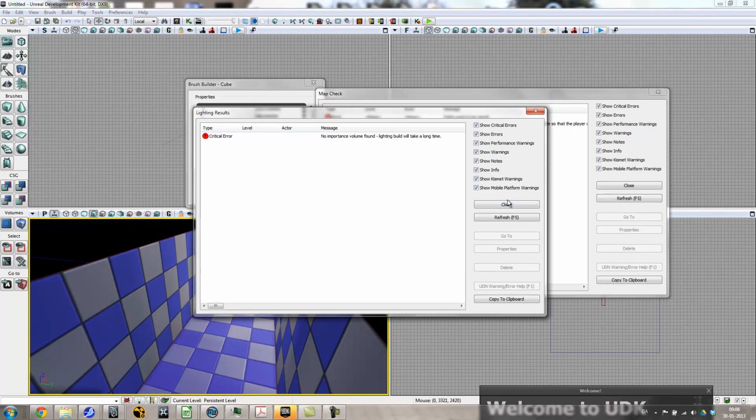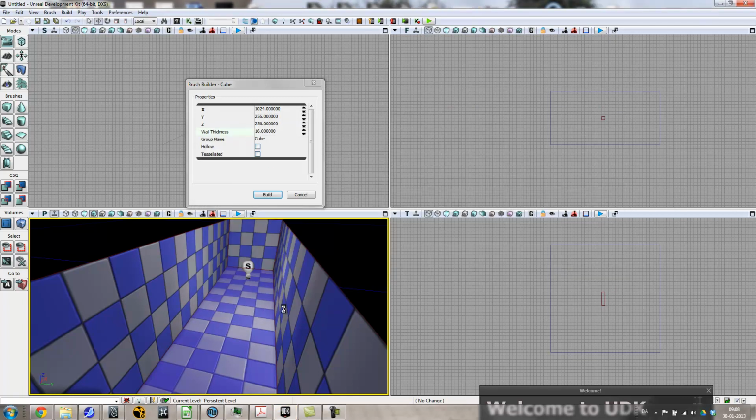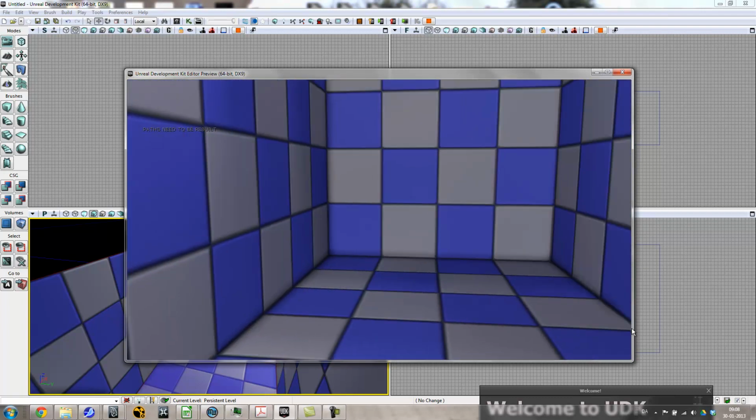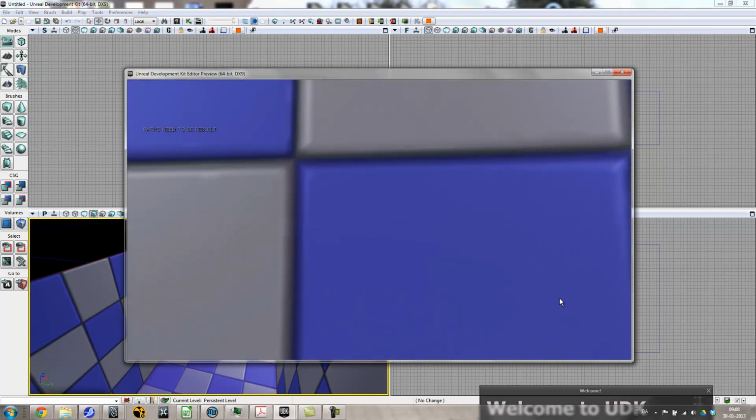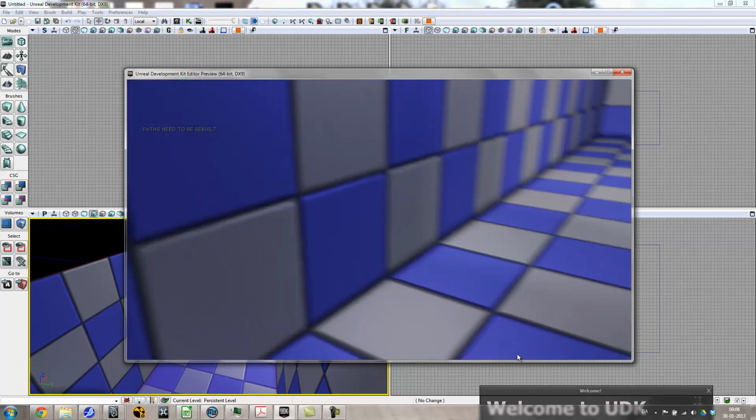No importance volume. Lighting will take a long time, so it is important to have the light mass volume. Okay, anyway, so here we go. My first map. I can run from this end to that end, basically.